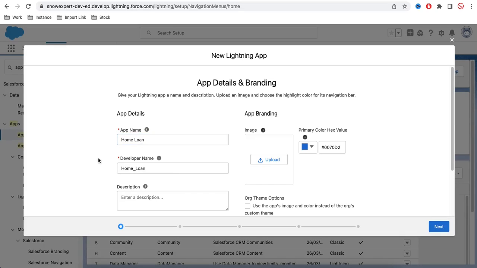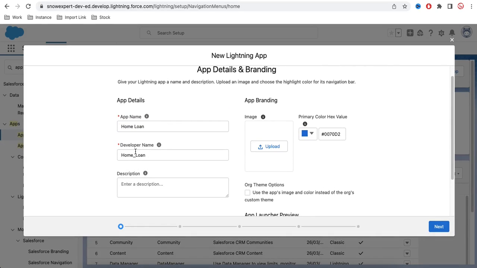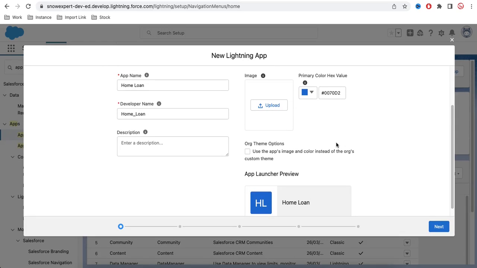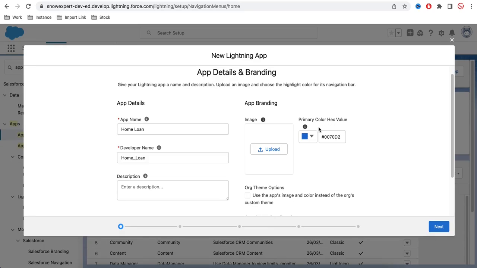Once we put the home loan, you can see that it automatically takes that application name. Here you can put the description, and then here you can put any kind of image if you want to use. So let's say that your application has a specific image, you can select it, or else it will take the first name and last name as an application, and then here you can select any of these image colors.